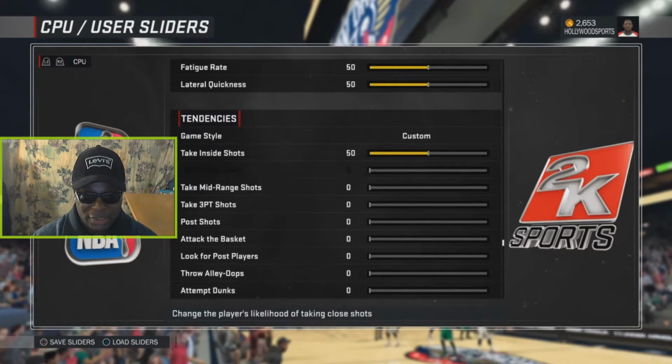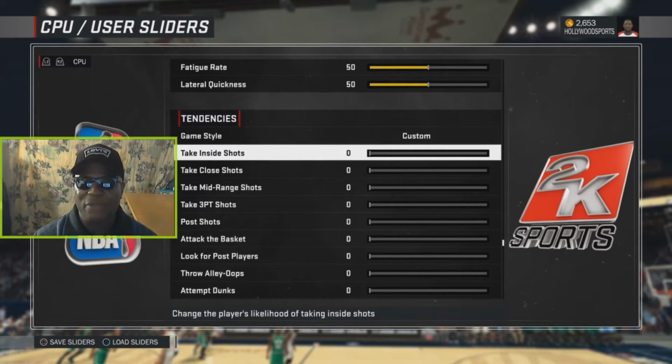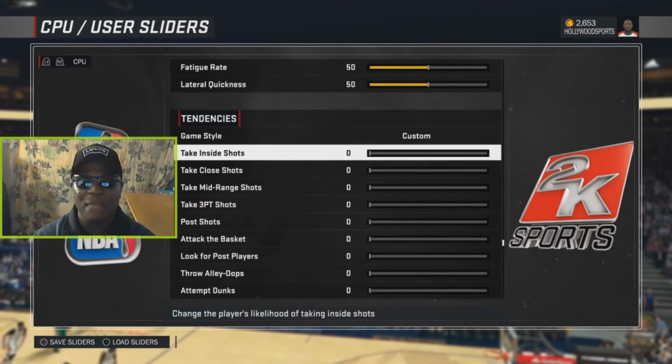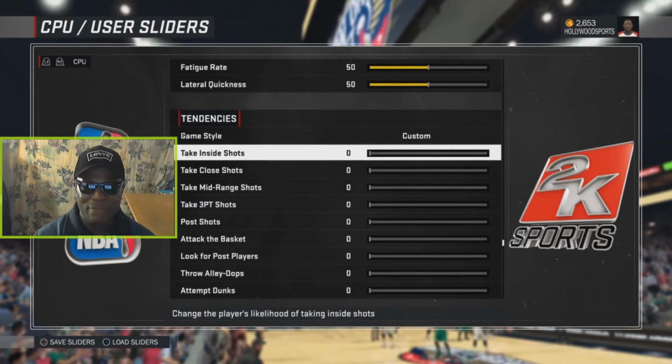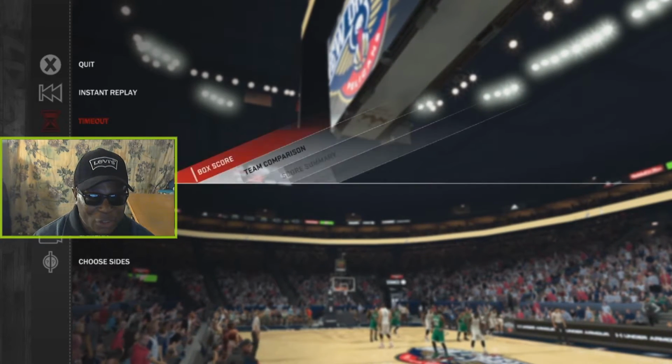Let me change this. Take inside shots, because every team, when they take an inside shot, is going to be doing it at a different percentage. So if you leave it at 50, every team is going to do it at 50. Every team's going to take close shots at 50. So let's go back to game plan.